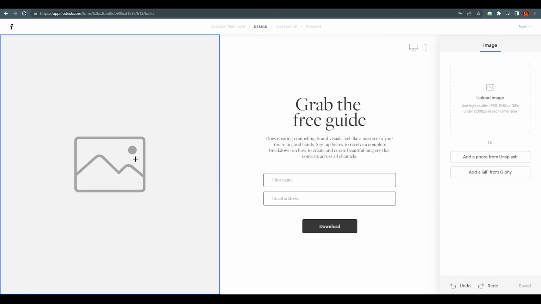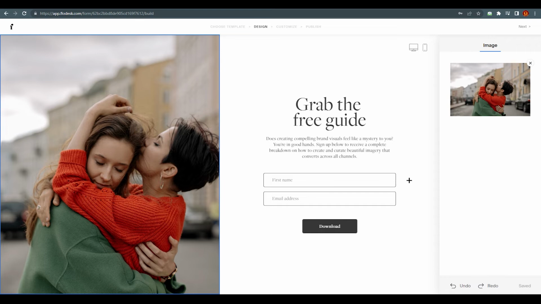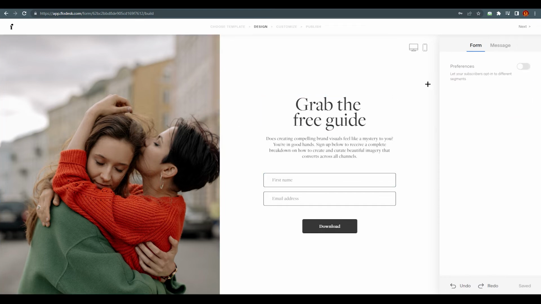So I'm going to add an image right now, just a random one, because I'm just going to tell you how you can customize it, that's all. So we have added this image over here, and obviously you can just turn it off if you want. And if you click on this background, you will find these properties over here.